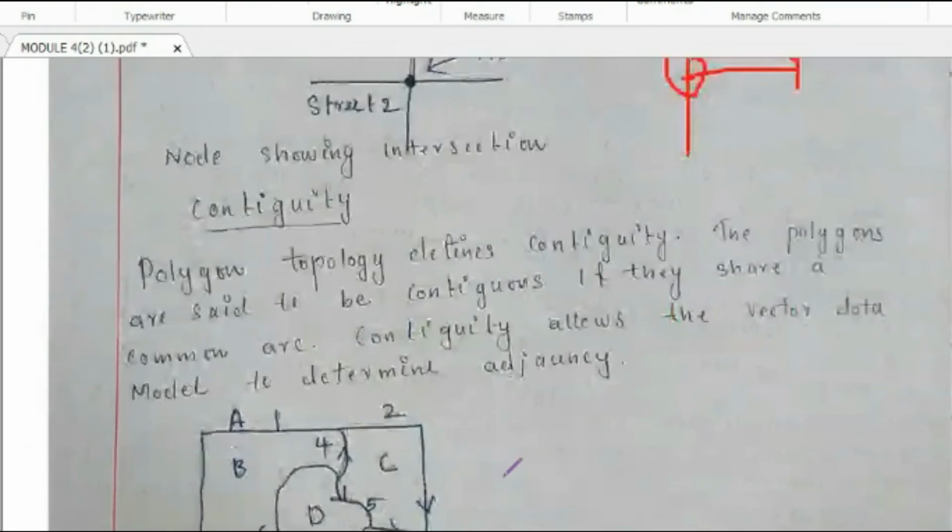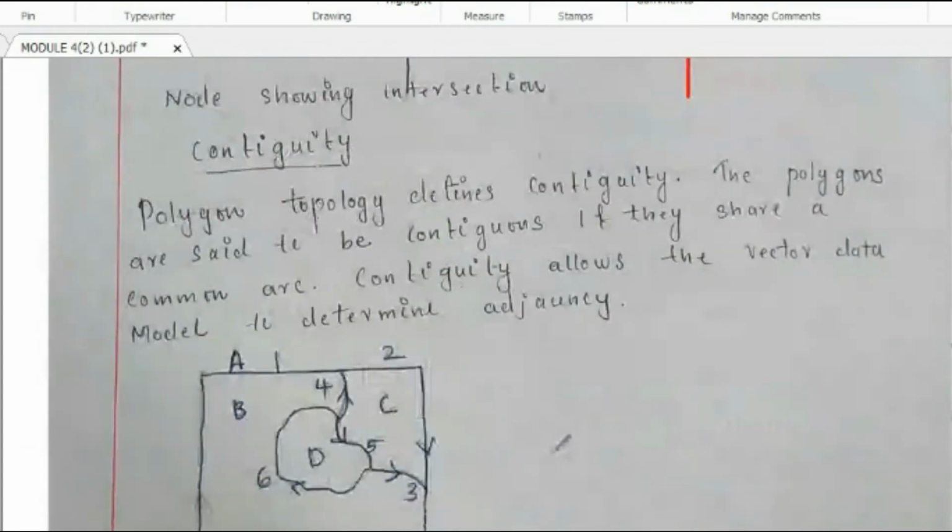Continuity: coming to this, for example, here you can see two polygon-based features, one is C and another one is D.